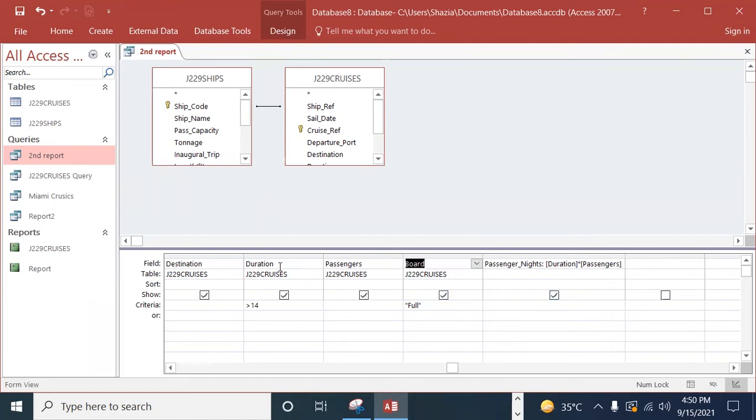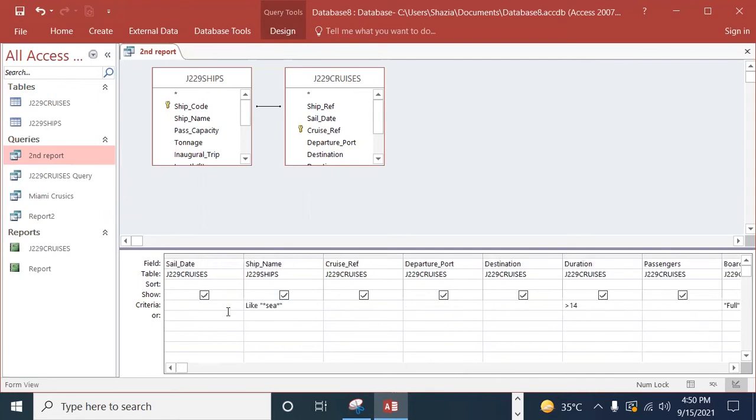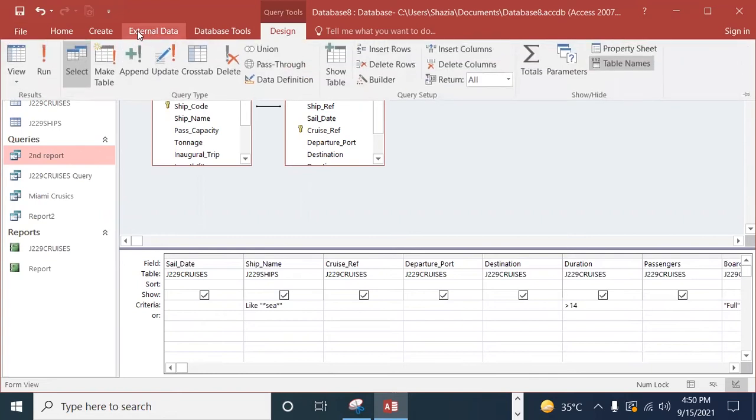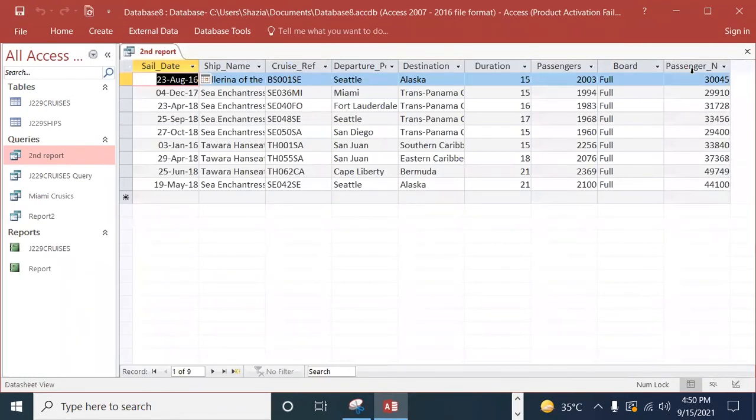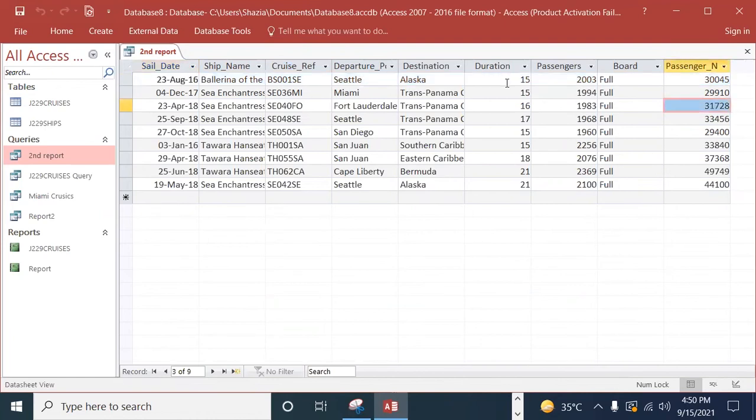Go and run this query. Make sure duration is greater than 14 and board is full and ship name is C. Go and run this query. Design and run. Now it has the passengers. So its board is full and duration is all greater than 14 also. This is a report. So this is a query. So I will create the report now.